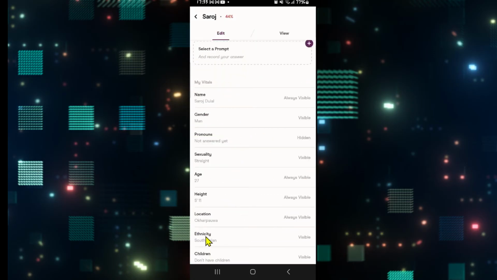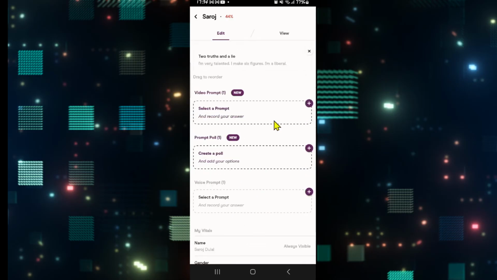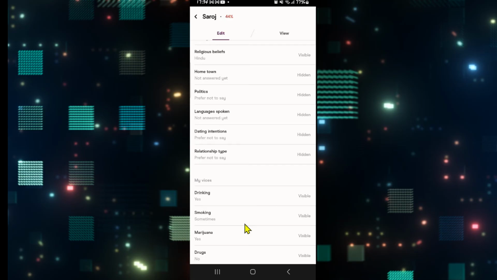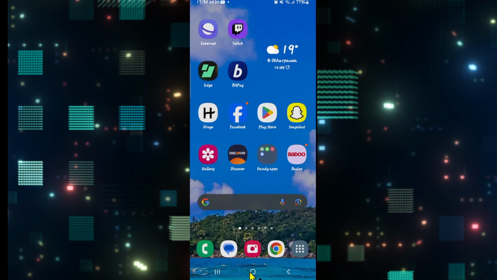You can also tap on the ethnicity option to describe your origins. And there are also various different options such as bios, within which you can simply mention your profile and account details. And there you have it. That is how easy it is to change your country on the Hinge dating app.